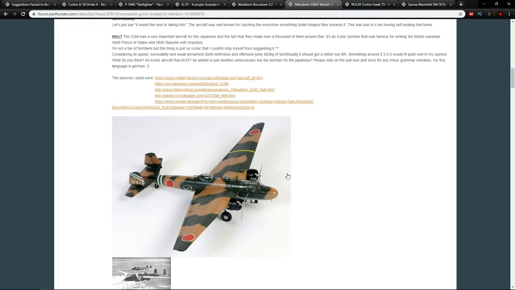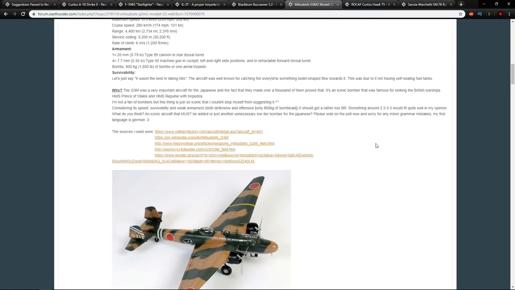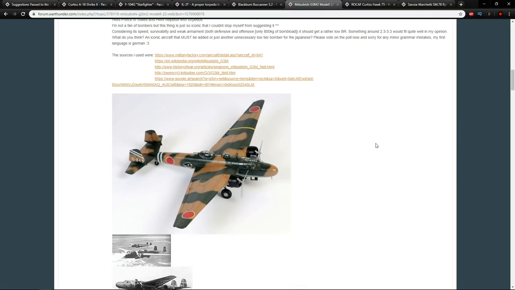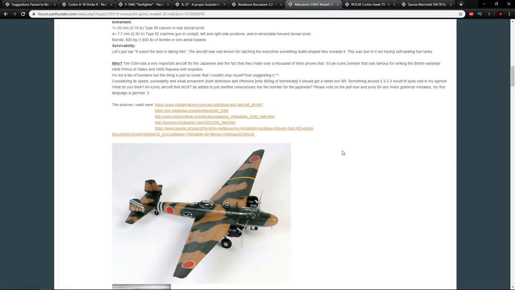So when it comes to the Ki-21, where it just has guns all over the cockpit, that's pretty much the same here. So it has two in the left and right side positions, a retractable forward dorsal turret, and also a little turret as well.